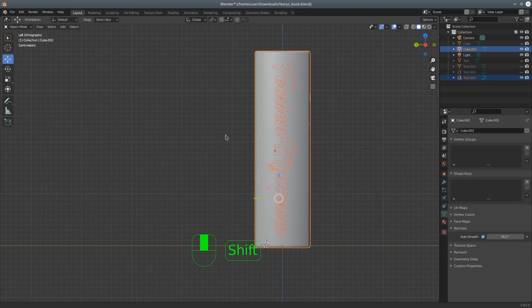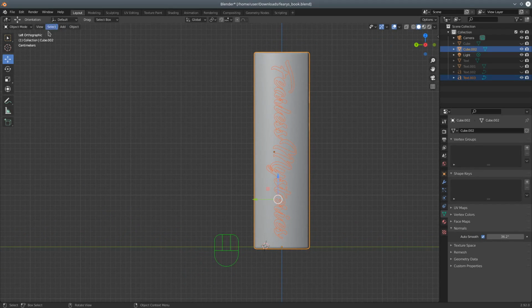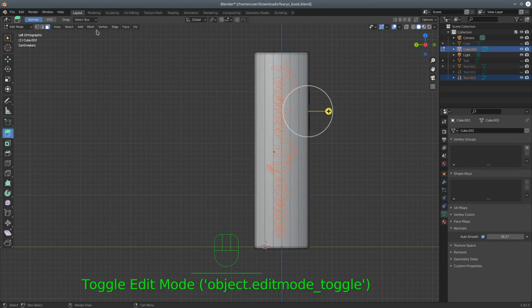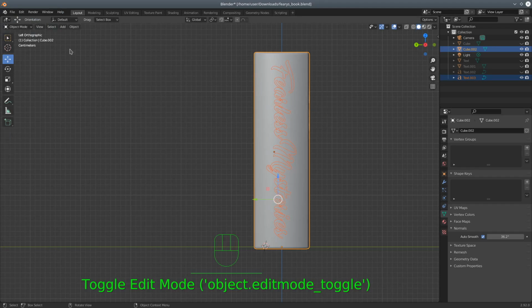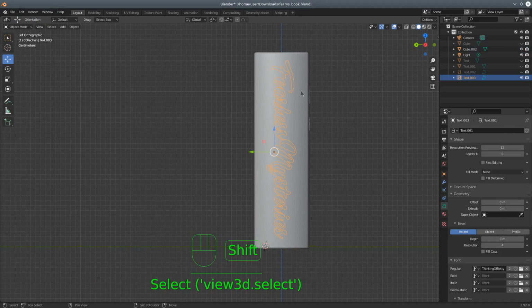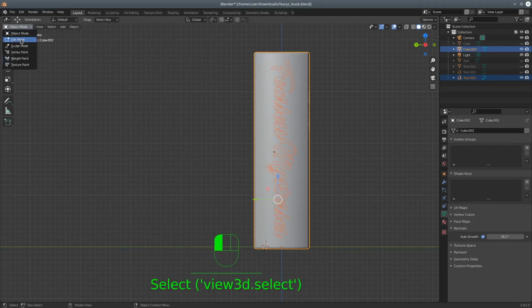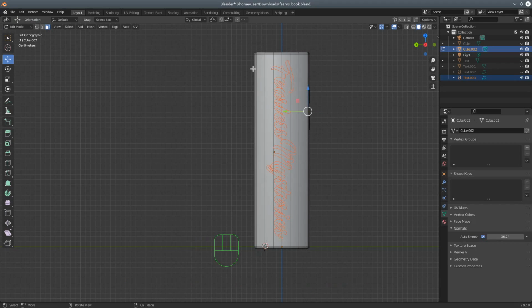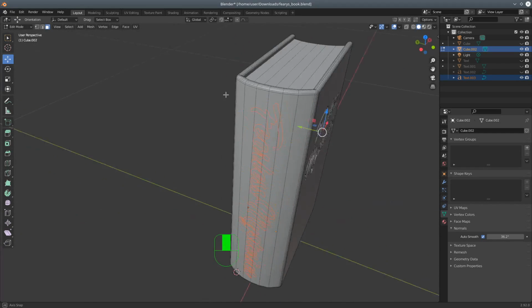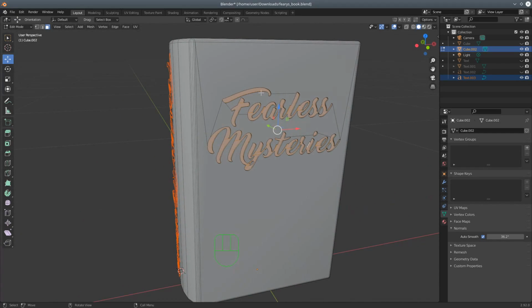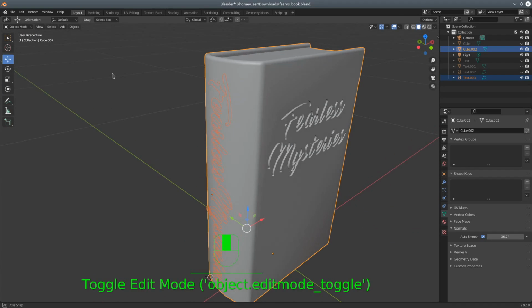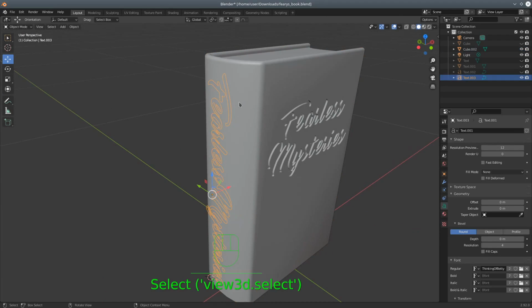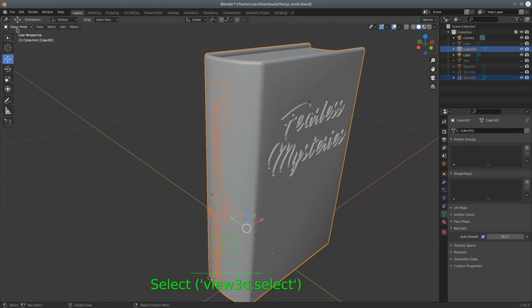So let's try that. Let's try in edit mode, I believe it was. We've not got them both selected. So select the text, select the book, go into edit mode. Okay, still not got the book selected. Not quite sure why that is, in all honesty. I think we're doing it in the right order.